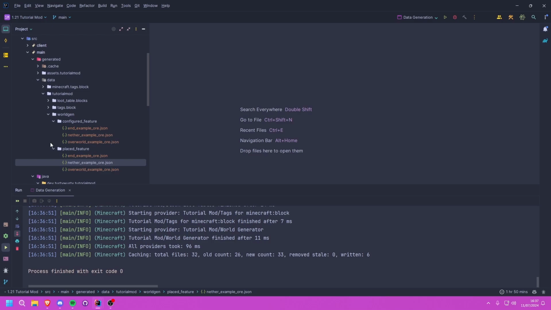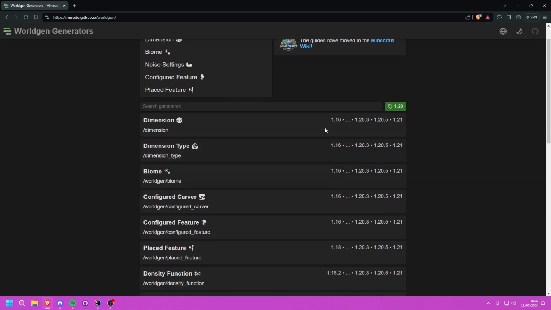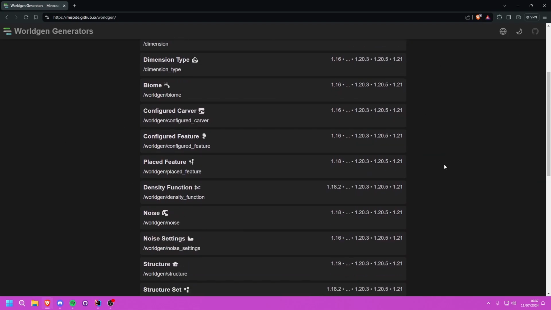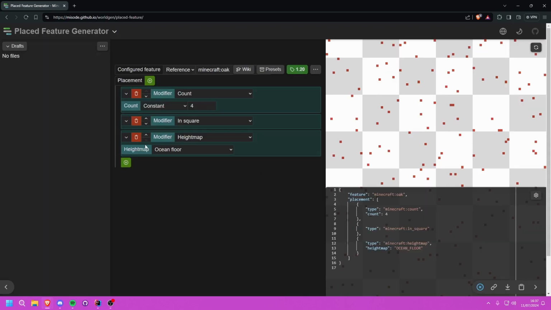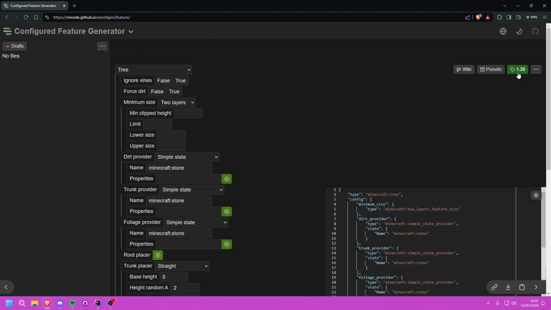Now, I will just say, if you were intending to do it by hand, there is actually a very handy website that you can use, which I have talked about previously, which is Misode, linked in the description of all these tutorials. But from here, you can easily choose to generate one of these JSON files without using datagen. So you can go to placed feature, and you'll see all of the different modifiers that you could add to it, which is super handy if you wanted to do it by hand or if you wanted to do it for a data pack. Just make sure you're choosing 1.21, not 1.20, since it probably is slightly different. So just make sure that you are doing it for 1.21. And that should be it.